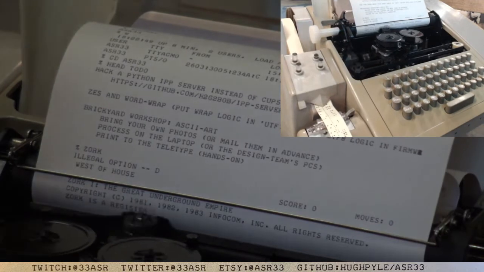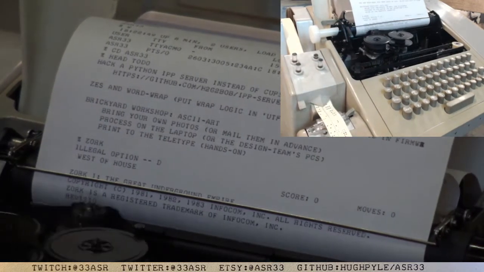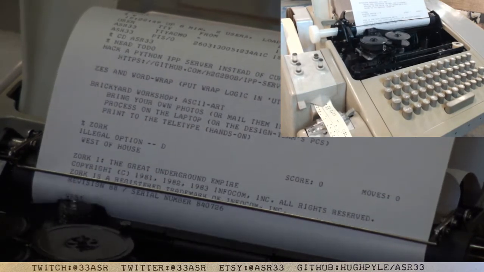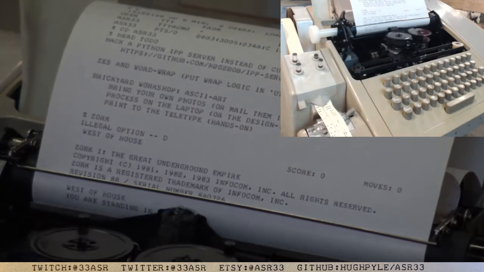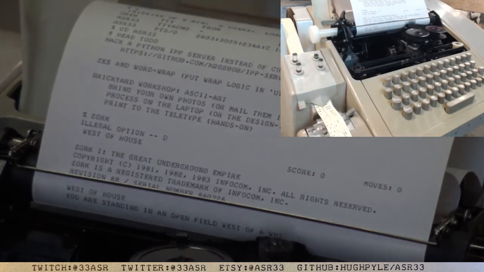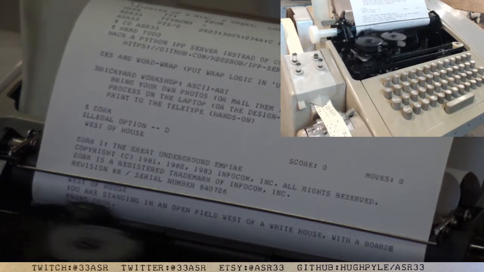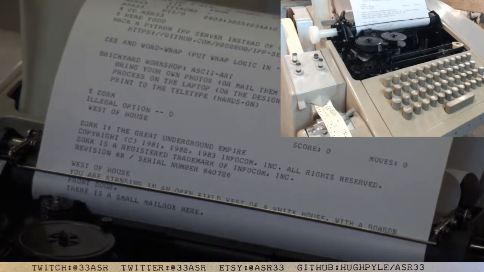Zork I, the Great Underground Empire. West of the house. You're standing in an open field west of a white house, with a boarded up front door. There's a small mailbox here.